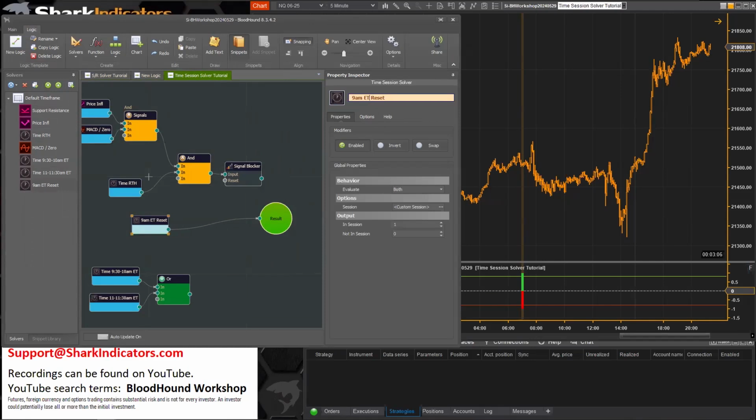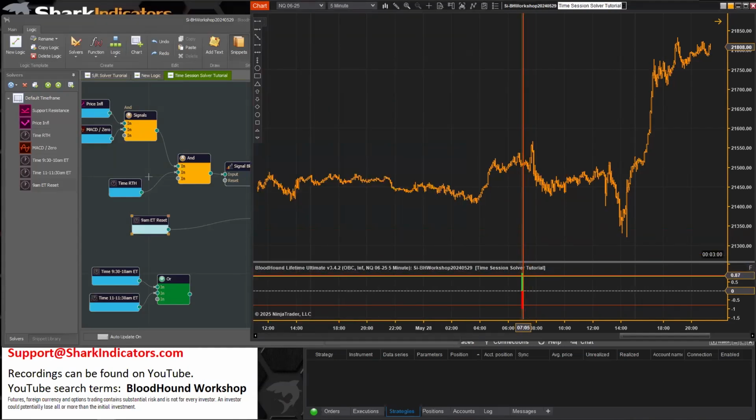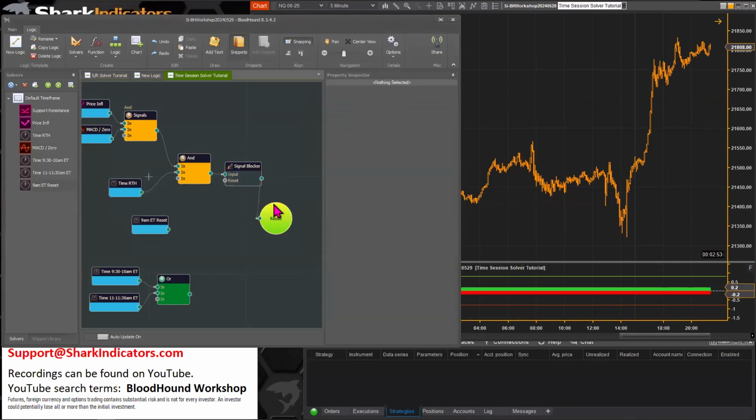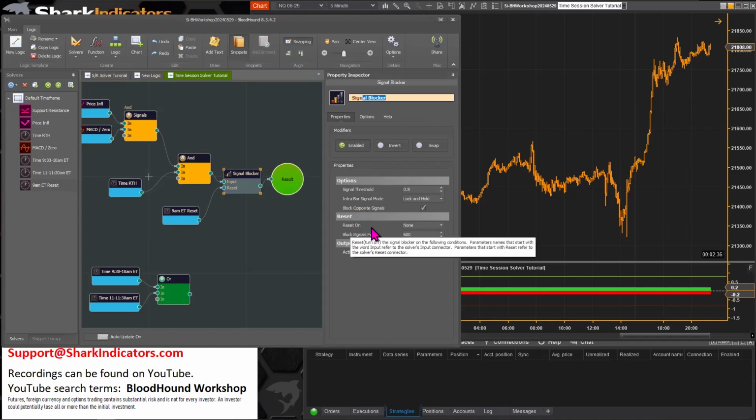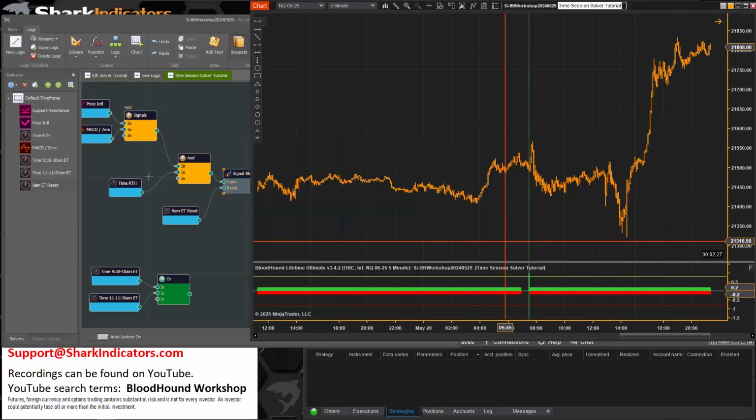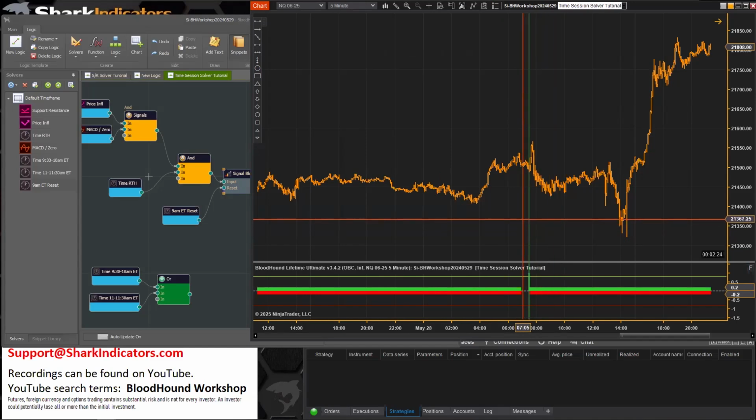And let's put the time zone in there. There we go. All right. So there we go. So we can see our reset here. Now let's take a look at our signal blocker here, and if I connect this into the reset like so, and then also I need to go into the signal blocker and I need to go into the resets here, and let's enable the reset on a signal, and there we have it.